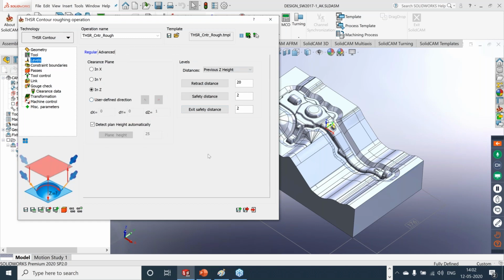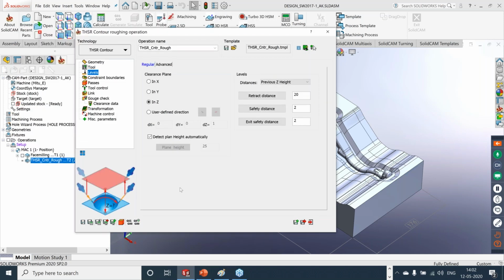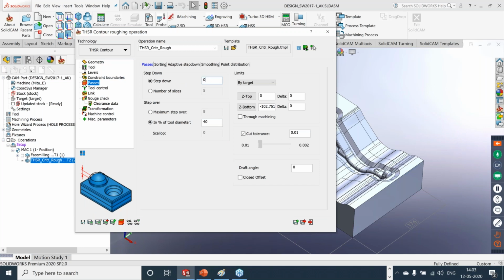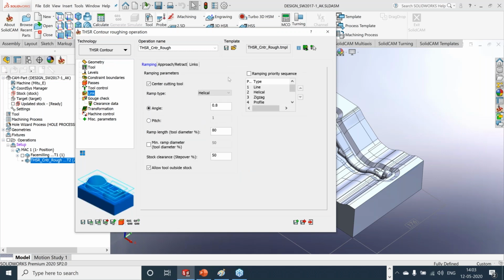More so, if you see any Turbo HSR roughing or Turbo HSM strategies, you will find only a few parameters. Most of the parameters are automated. The level is set, it detects the highest plane level automatically, and under levels, distance is set to previous Z height. Not worried about that. Boundary is set automatically. I'll come to passes. I'd like to use a 0.8 millimeter step down and step over 50%. That's it. It has done everything. The ramping priority, everything is set. I'll just click on the save and calculate button.